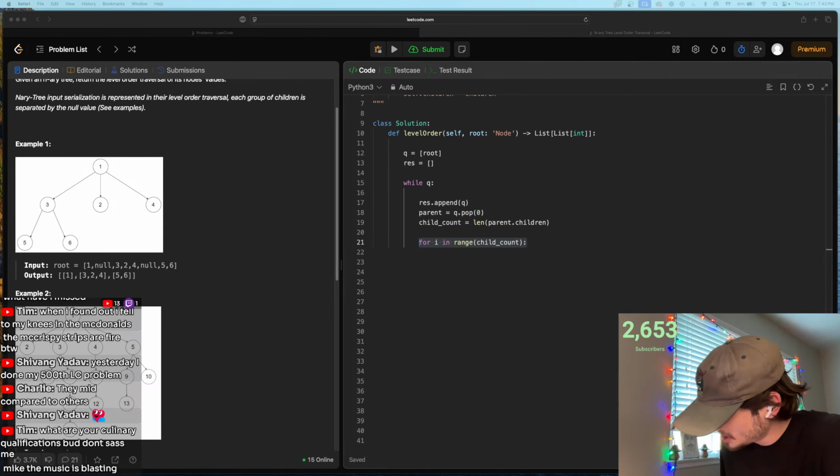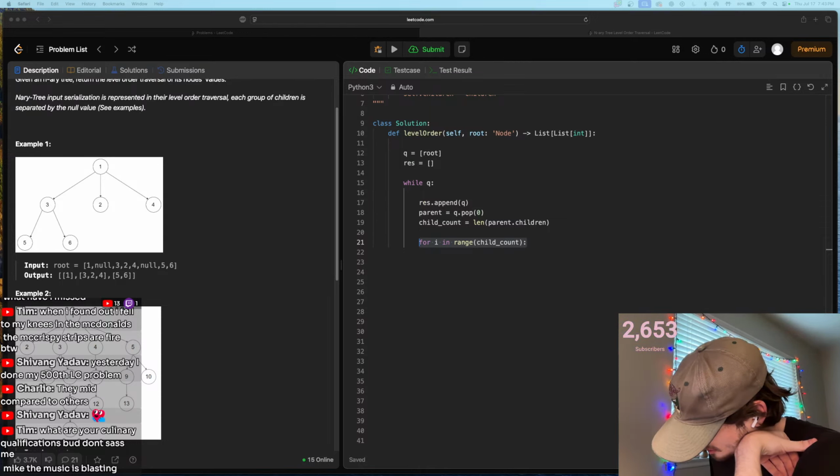So if we add the 3, 2, 4 into the queue, how can I just know when to take the screenshot, basically? Because then I pop out the 3 on the next pass.